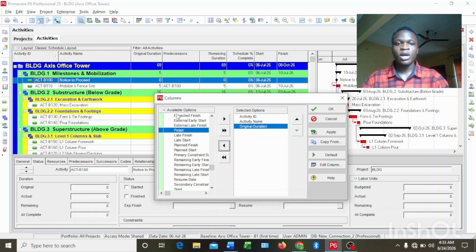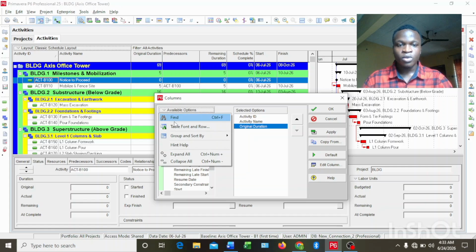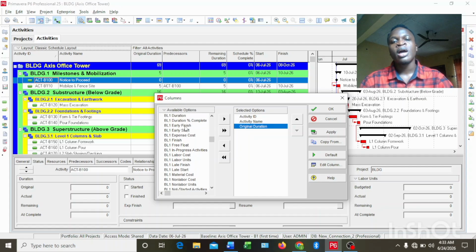Now the next step is I'll come over to this place that says available options. I'll click on it, come down to group and sort by, and click on list. I'll bring in my budgeted expense cost, my budgeted labor cost, budgeted non-labor cost, and budgeted total cost. So let's move over to P6 and do that right now.